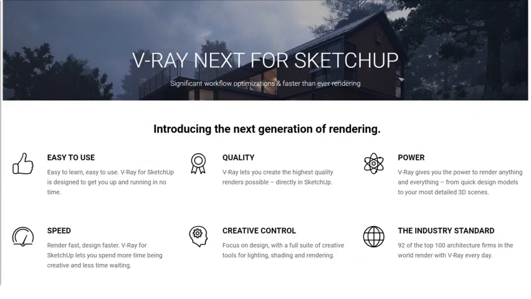In summary, people choose V-Ray for SketchUp for these reasons. And of course, it's easy to use. And we all know that every software has its learning curve. And quality: V-Ray lets you create the highest quality renders possible directly in SketchUp. Of course, power, speed, and creative control. And once again, 90% or beyond 90% of architectural firms in the world render with V-Ray.